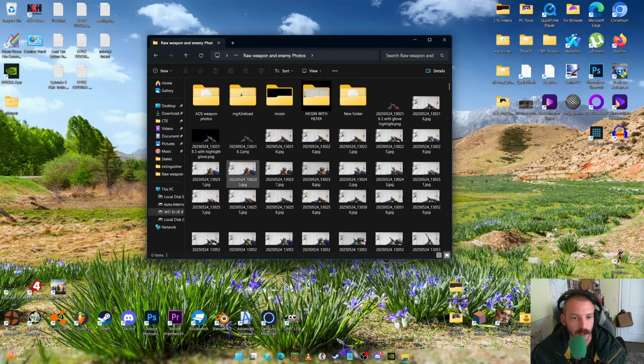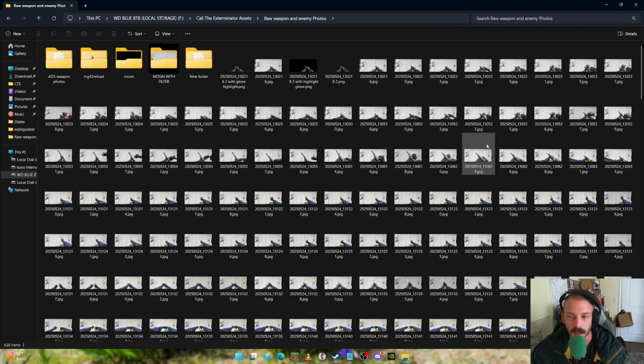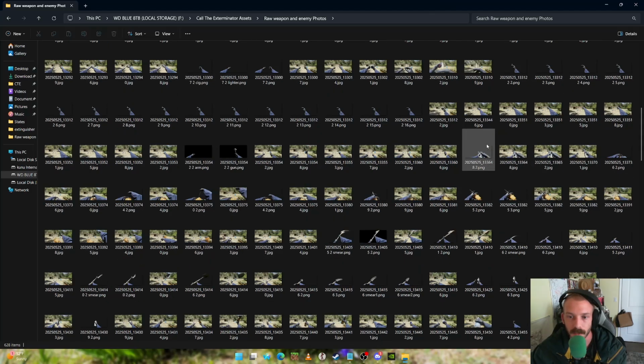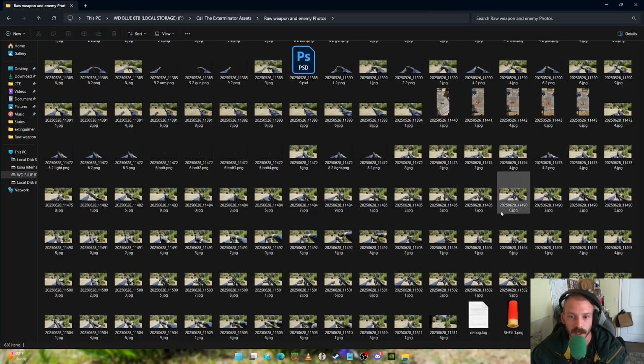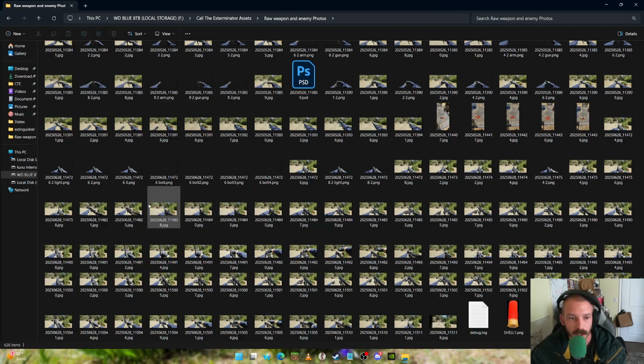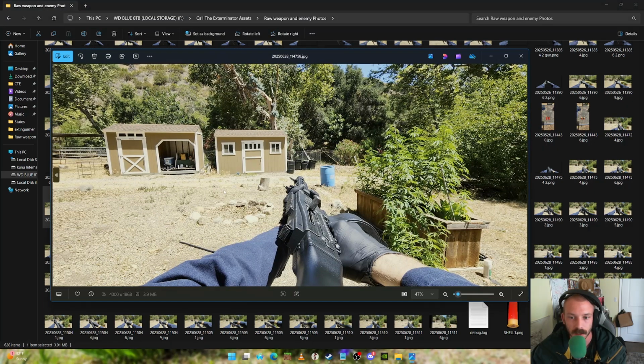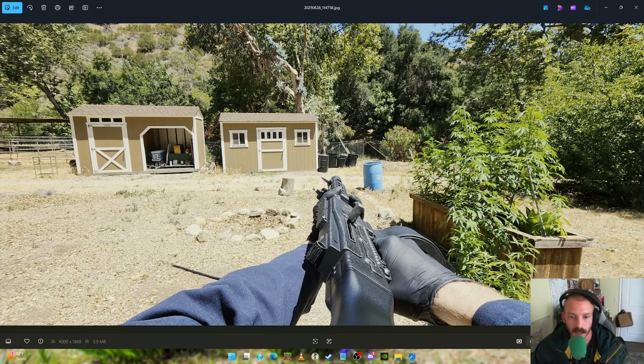So essentially, to get started, I had to take a bunch of photos in the first person perspective of the weapons I wanted to incorporate in my game. You'll see here I have a bunch of assets. You can click on a couple here just so you can see. Basically, I set up the tripod, wrapped my arms around it, and tried to get that first person view the best I could.